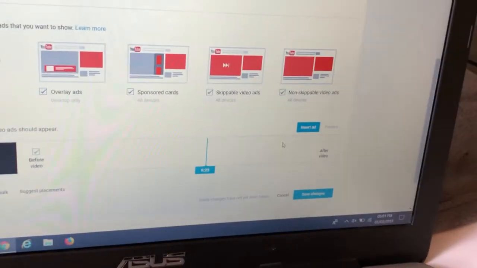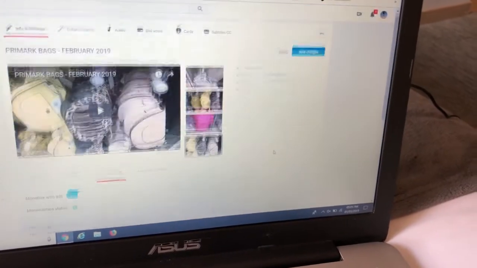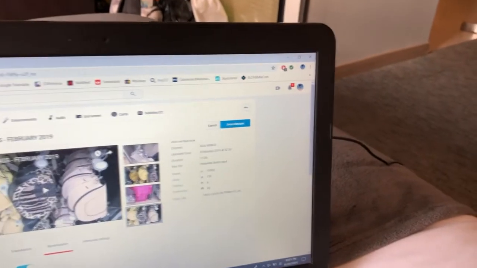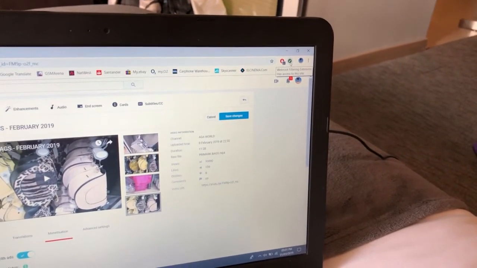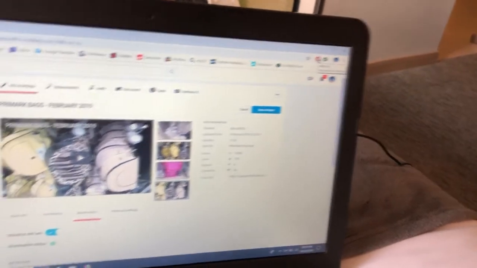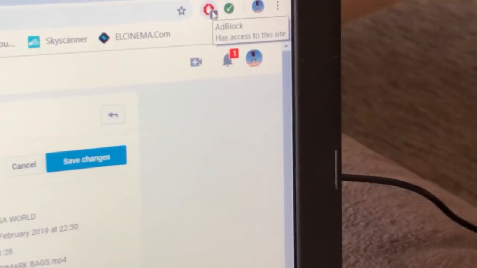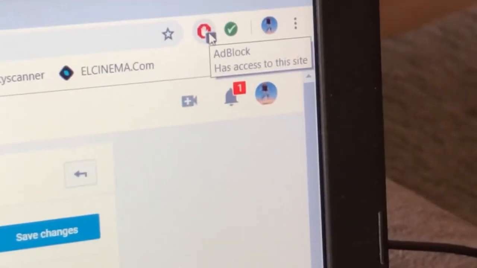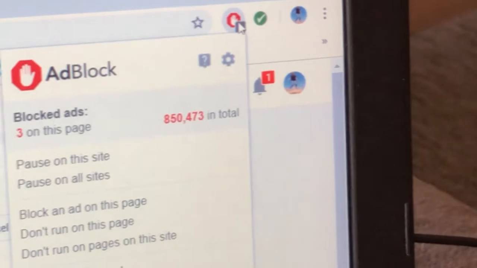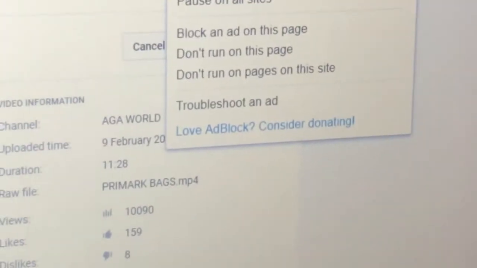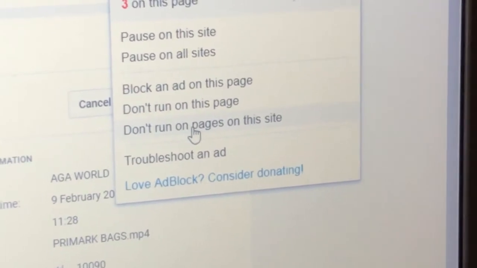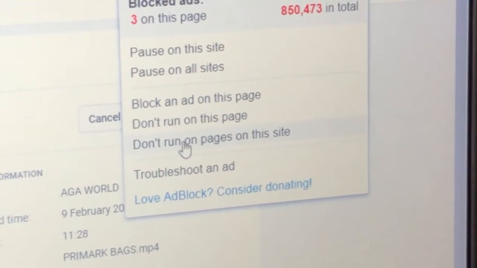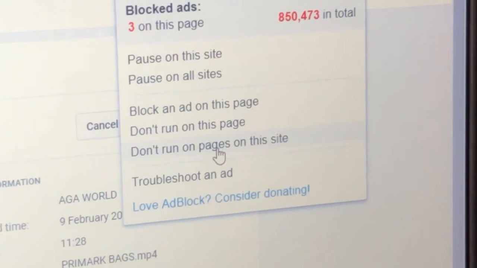So the reason is that we enabled ad block, so we need to disable ad block on this page. Click on it and then go down and click on "Don't run on pages on this site."